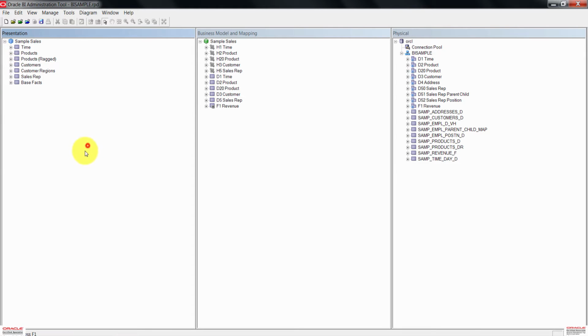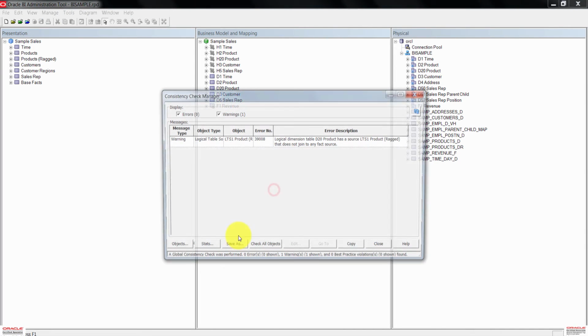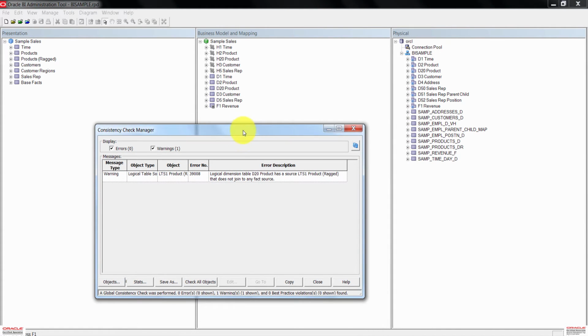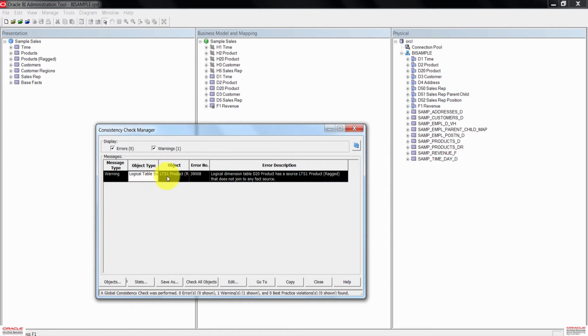Let's go ahead and save the repository. Check the global consistency for any warnings or errors. Seems I have an error here stating logical dimension table D20 product has a source LTS1 product right that does not join to any fact source. Let's close this box for now.